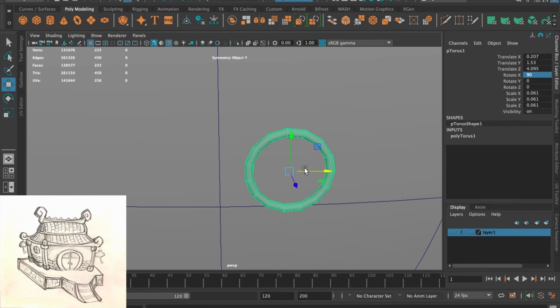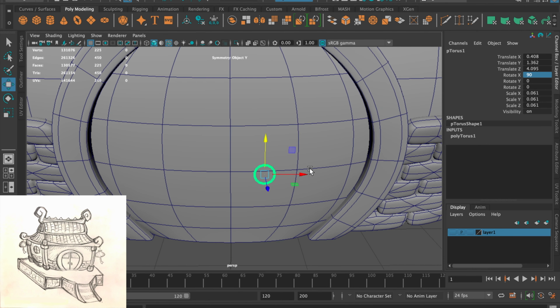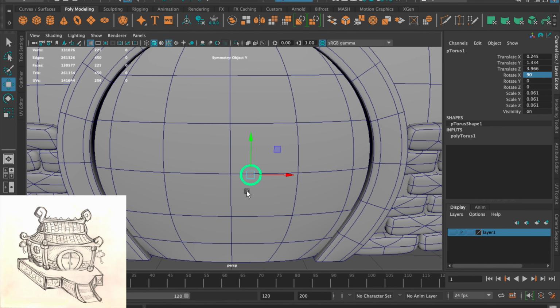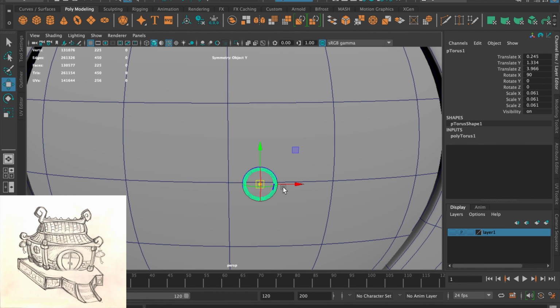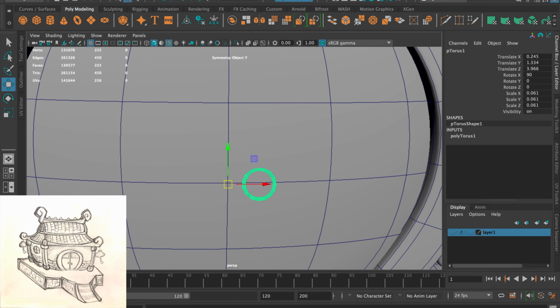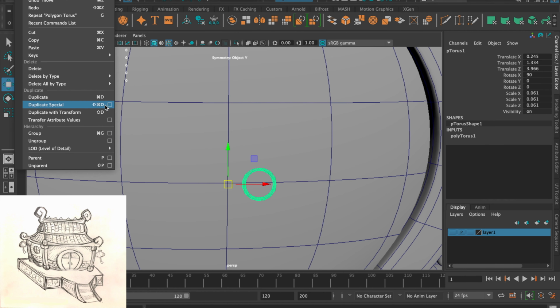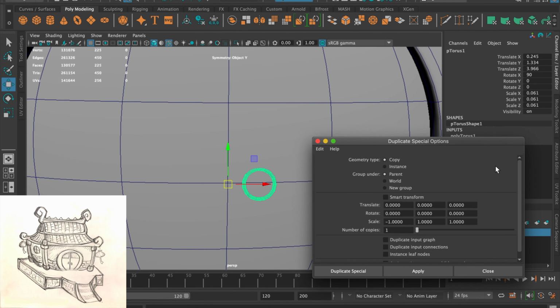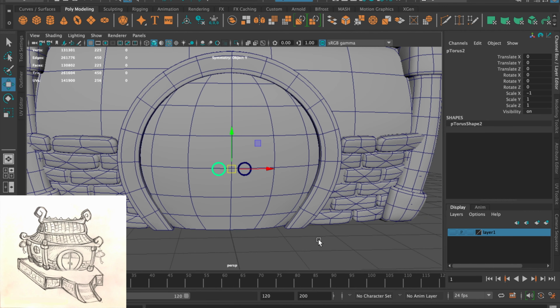Put it over here, like attached on the door. I want to duplicate special it, so I'm going to change the pivot, and then duplicate special. Over the x-axis, yes.